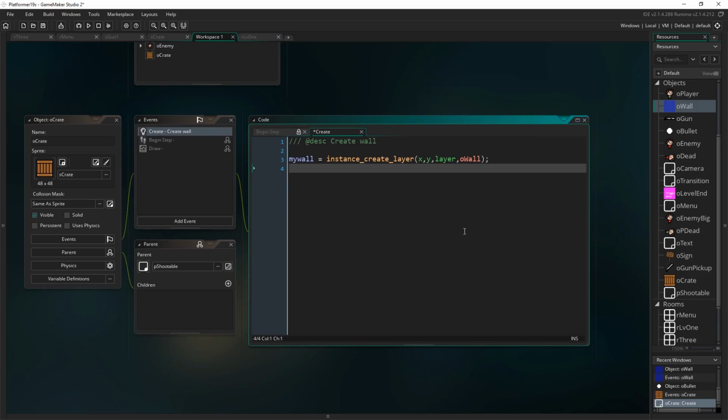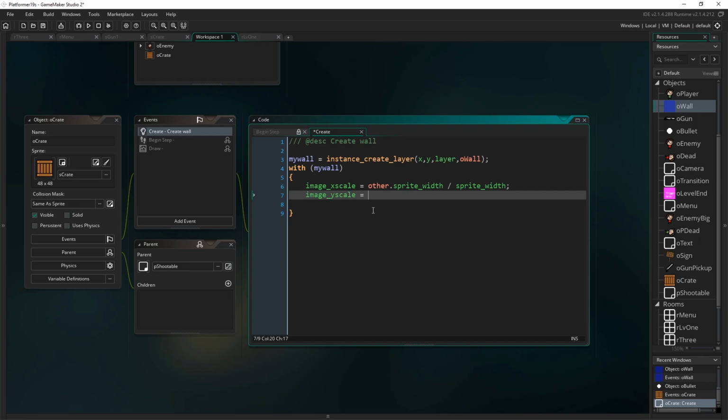What else do we want to do in here? We want to affect this wall, because I notice our walls are actually differently sized to our crates. They're 32 by 32, our crates are 48 by 48. So what we're going to do is type with my wall, open and close brace, image x scale equals other dot sprite width divided by sprite width, and image y scale equals other dot sprite height divided by sprite height.